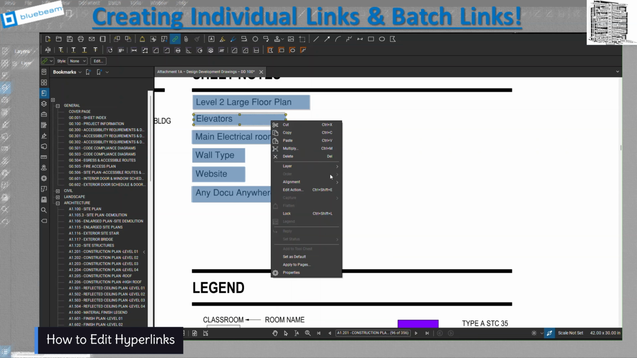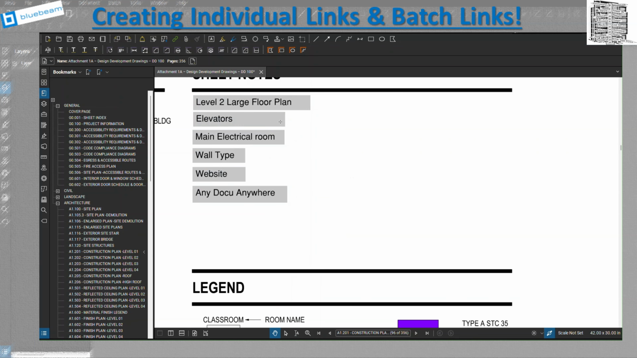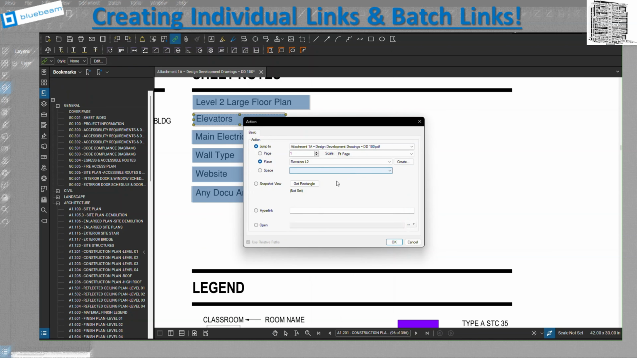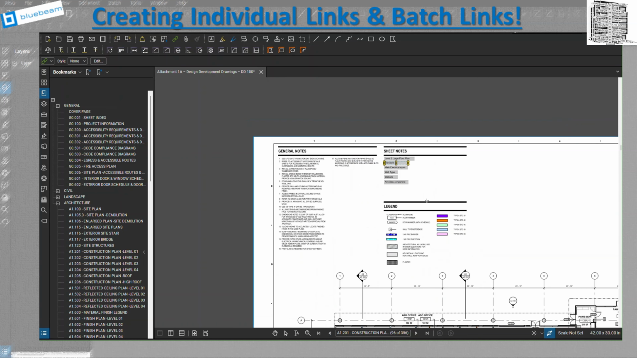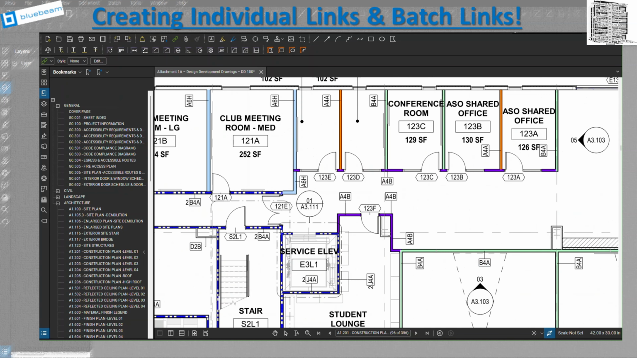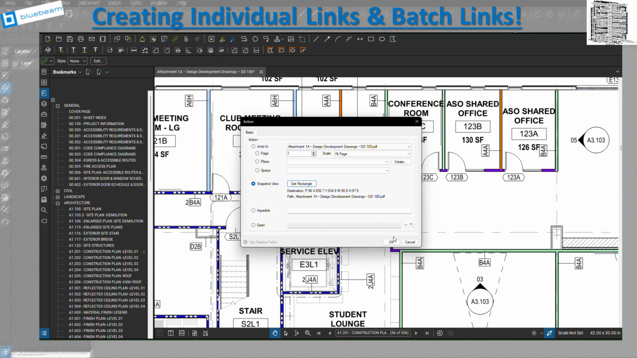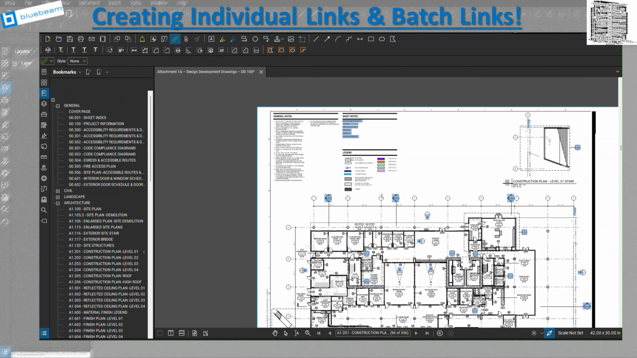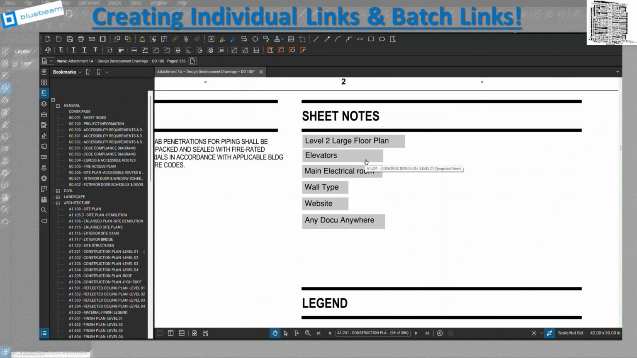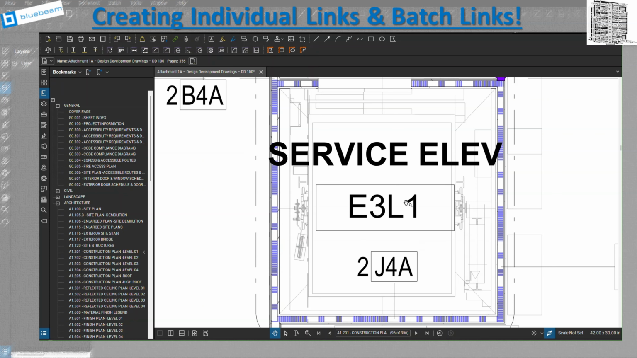If I want to change any of the links, I can right click and go to edit action. So this one was to place L2. If I want to edit it, I just right click, edit action, and it opens up. And if I want to change it to, let's say, somewhere else, like the service elevator, I'm going to say good, that's done. And right now this elevator is changed to this kind of area, right?